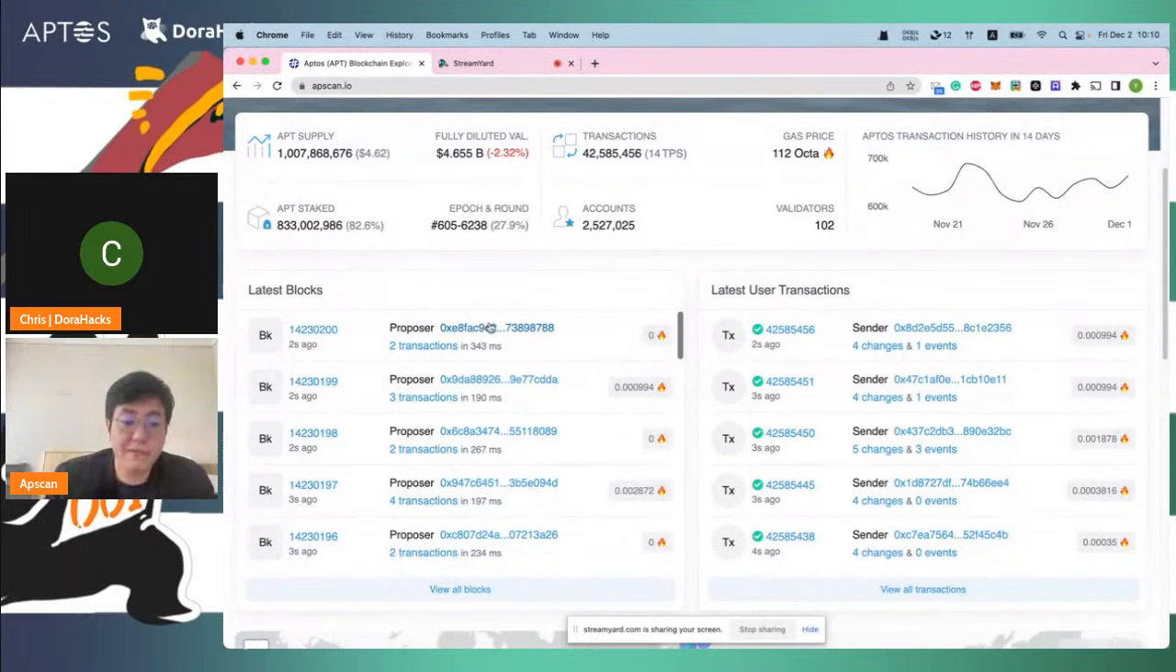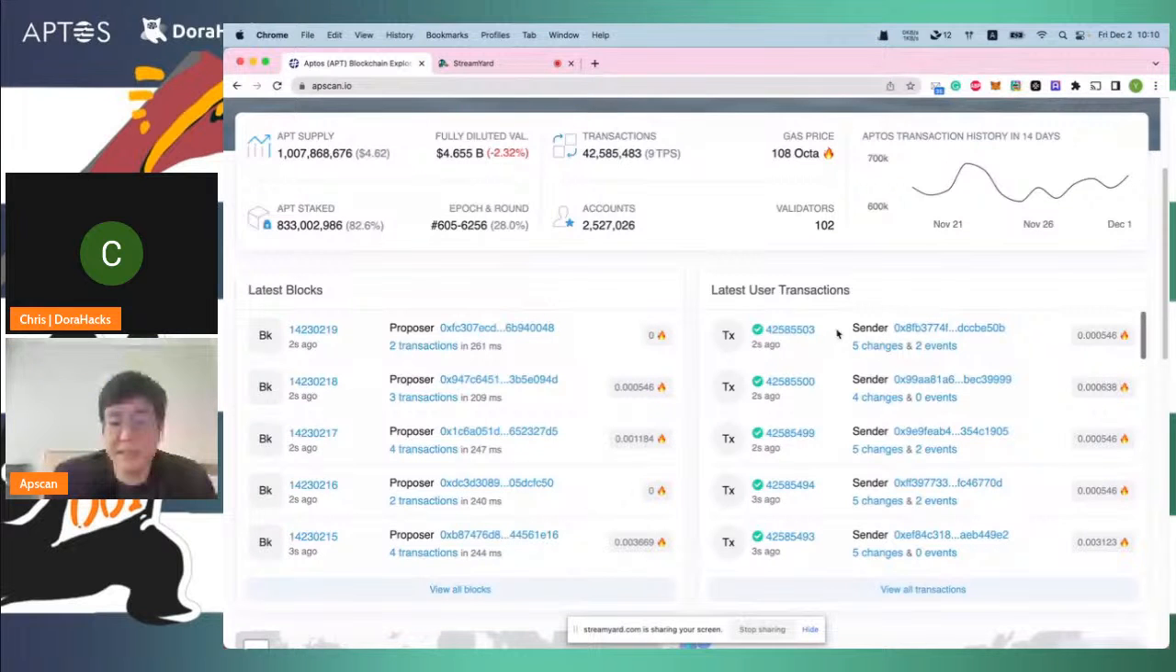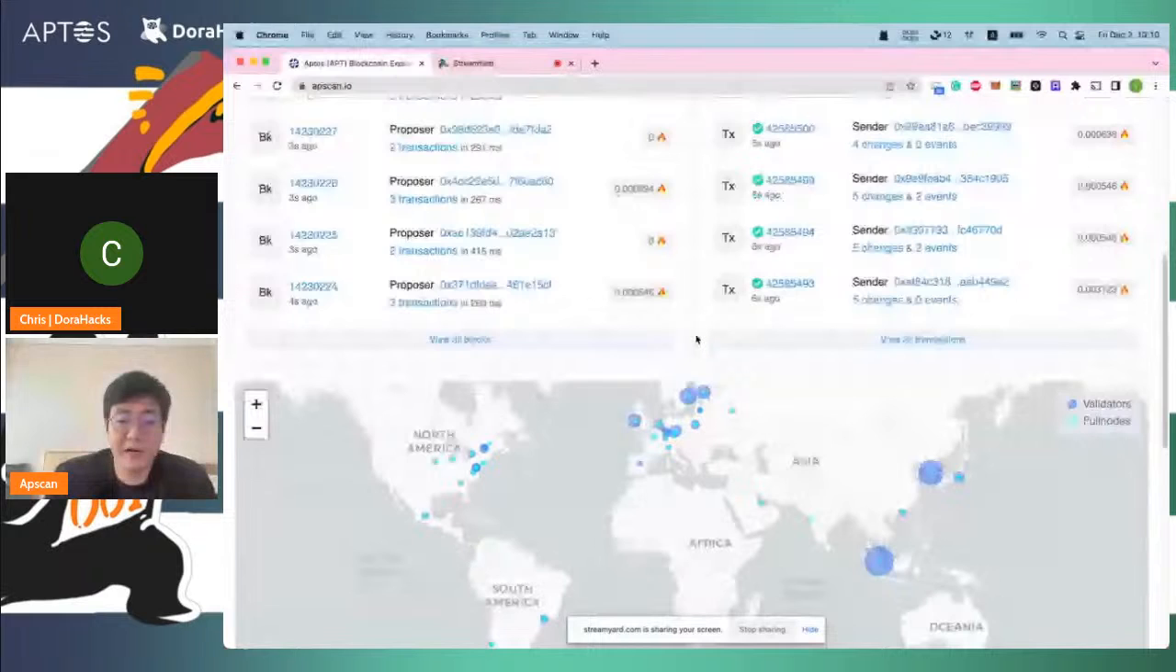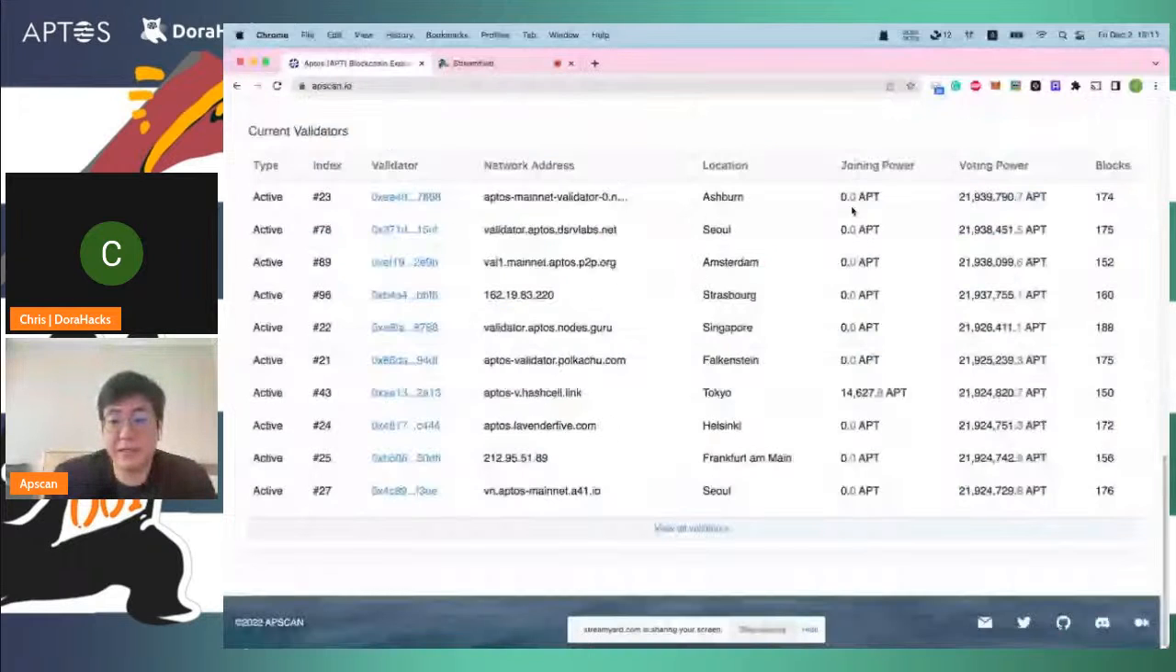On the left part, we show the latest blocks and it gets refreshed every 2 seconds. The right side is the latest user transactions. So this part in the middle of this main screen shows the amount of new staked Aptos and voting power, and the number of blocks that they have produced so far in the current epoch.